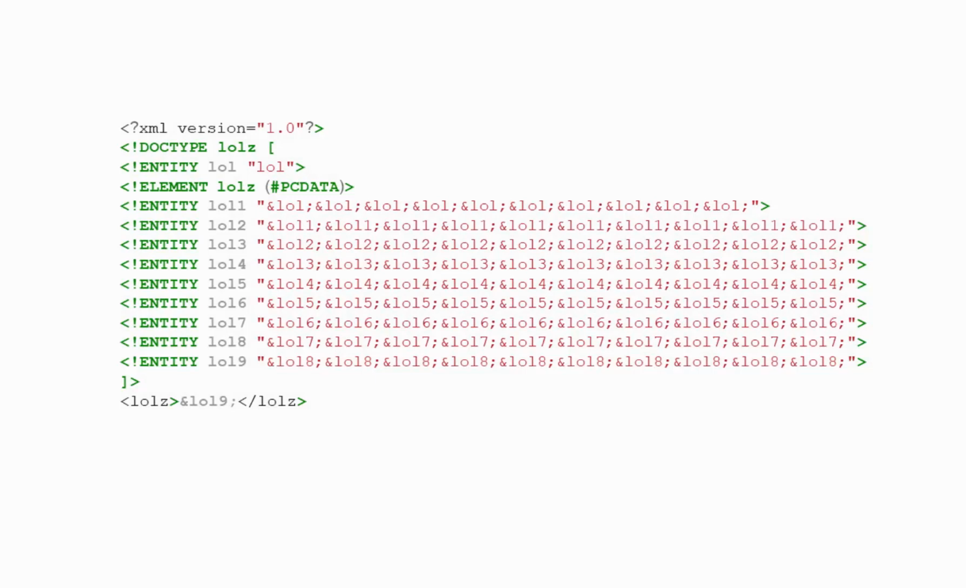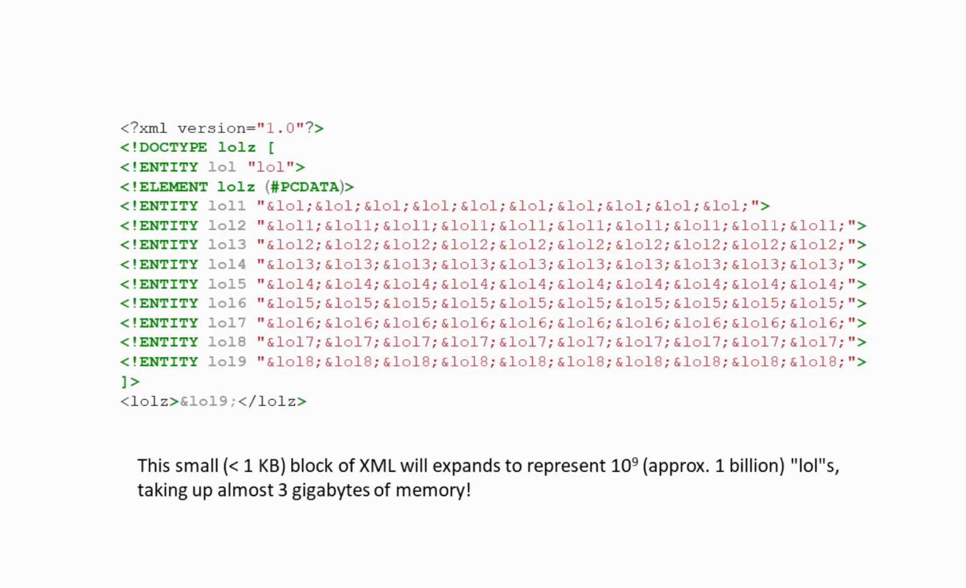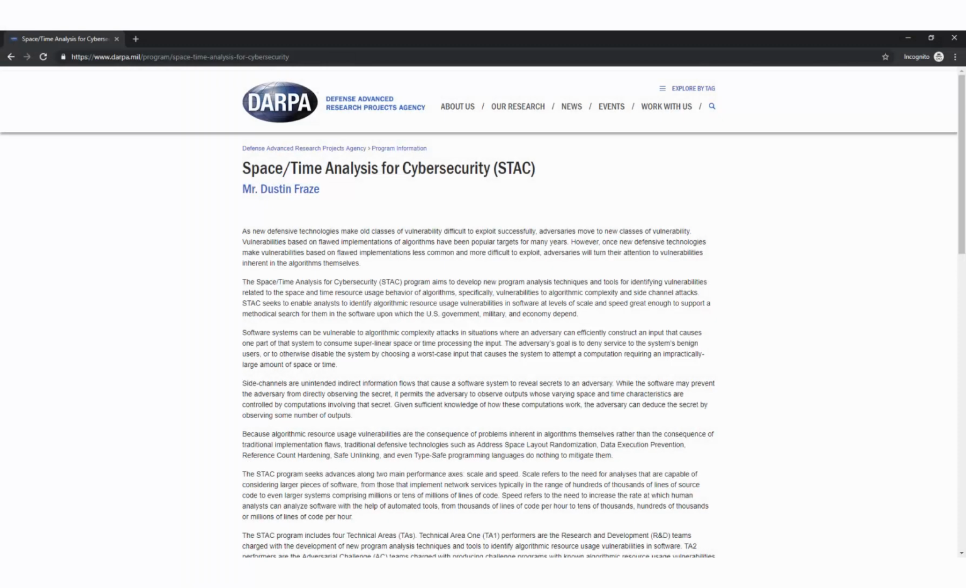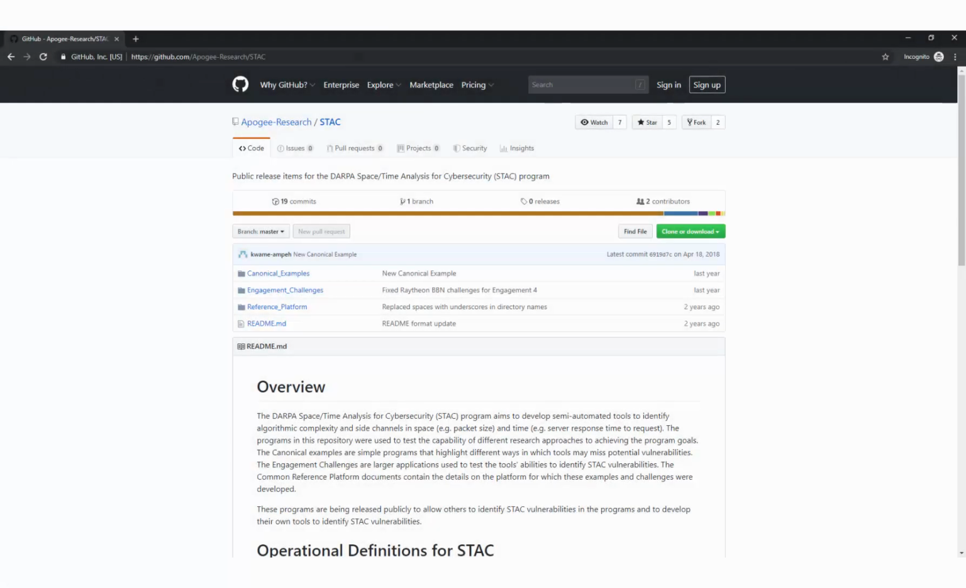A well-cited example of an algorithmic complexity attack is the Billion Laughs XML bomb. By using XML entities, an attacker can craft a small input file that, when parsed by an XML parser, expands into a billion LOL strings concatenated together, which take up almost 3 gigabytes of memory. These types of vulnerabilities inspired DARPA to create the Space-Time Analysis for Cybersecurity program known as STACK.